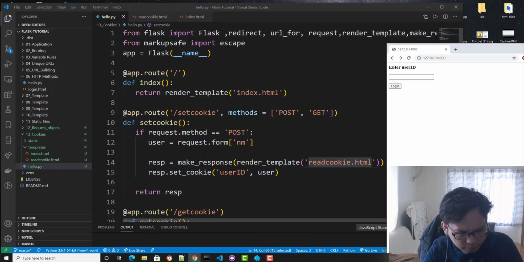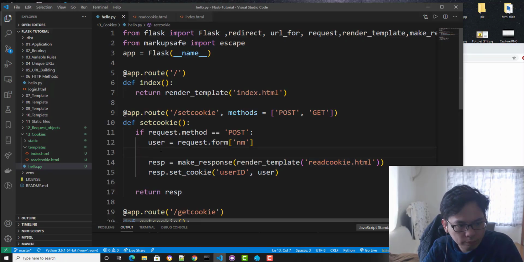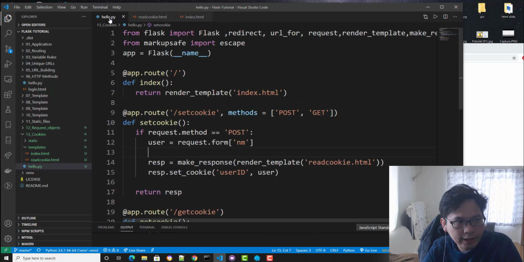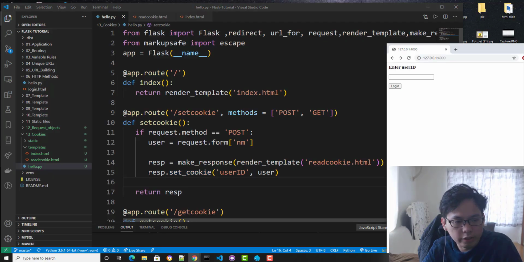And if you see this, so user request that form nm, so we're referring to this one. So we're gonna get that username and put it under set cookies, and that's how you're gonna do it. And it's very easy.